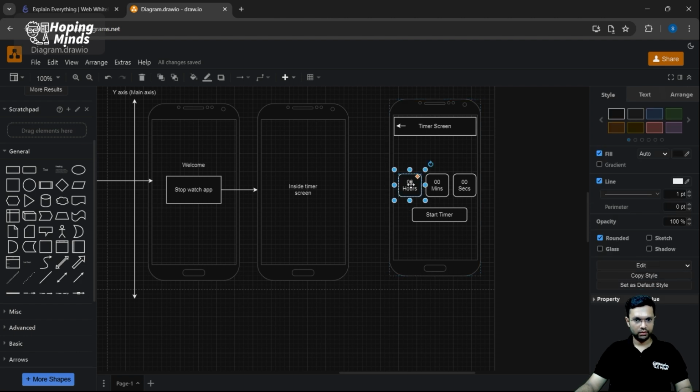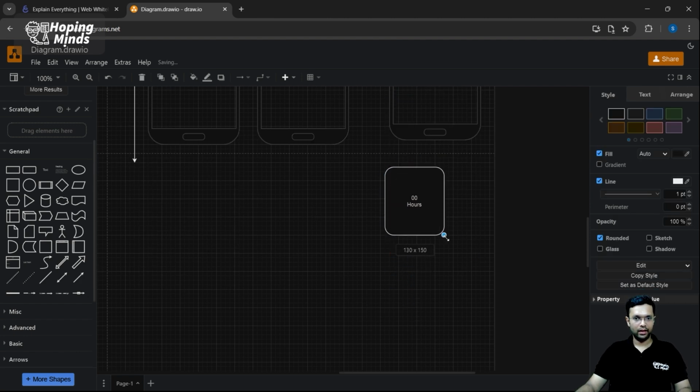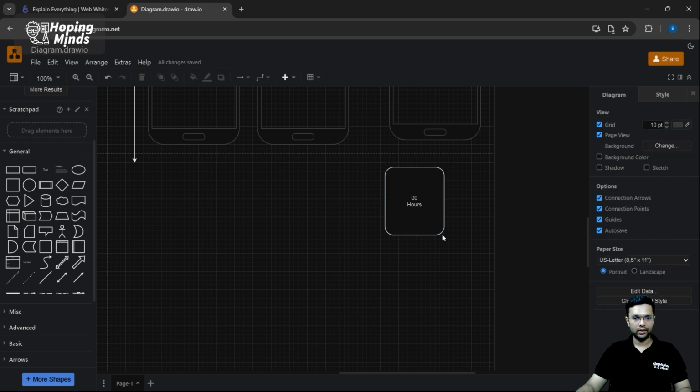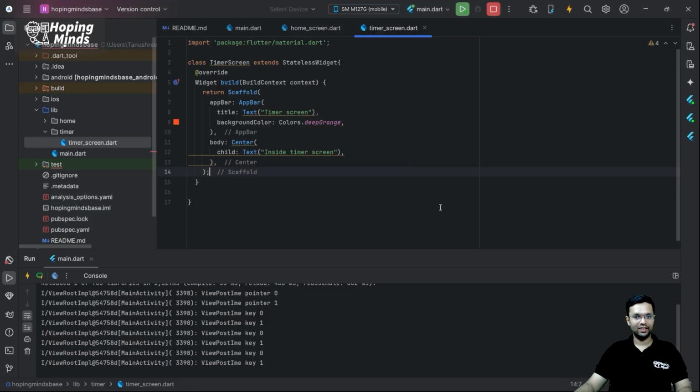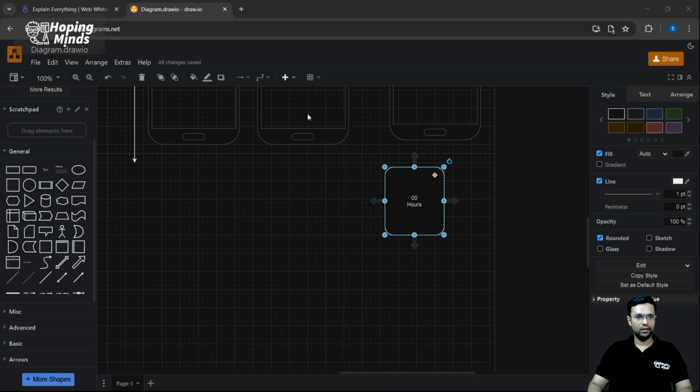Let's copy this one particular small widget. What I'm going to try and do is create one container that's going to have a rounded rectangle as a border and 00 hours written inside it. So here I am on my timer screen. Look at 00 and hours. They are one below the other.